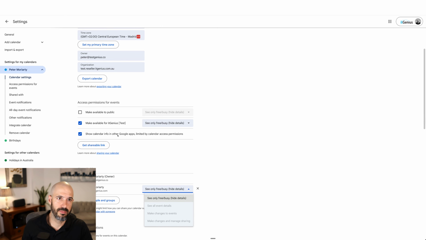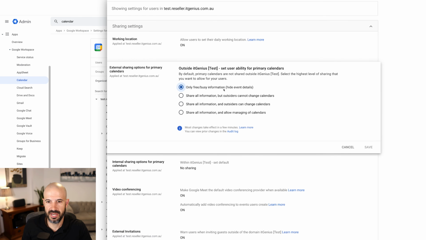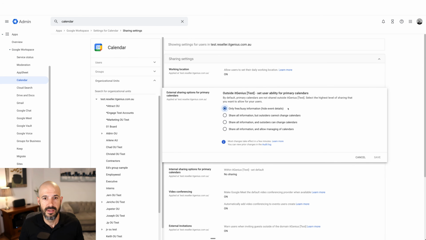So my strong recommendation would be to lock down this setting to only free or busy information. It means that the maximum they can share outside the company is whether they're busy or not. That's it. That's useful enough for a spouse or for someone else to know what's going on and where you're at. If you really want to share a calendar outside the company, maybe you lock it down to just an organizational unit.